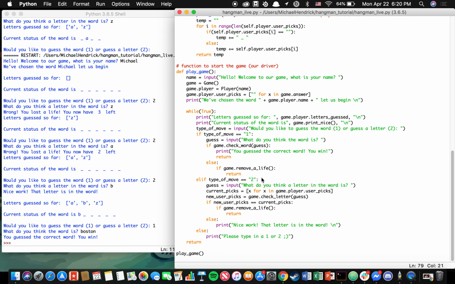If they decide that they want to guess a letter, we keep track of what the current word looks like, and we compare it to what the word looks like after they do their guess. If they look the same, then they've made a mistake and they lose a life and possibly the game ends. Otherwise, they get the feedback that the letter is in the word and they continue. And if they try to do neither of those things, then we ask them to please type in 1 or 2 and play by our rules.